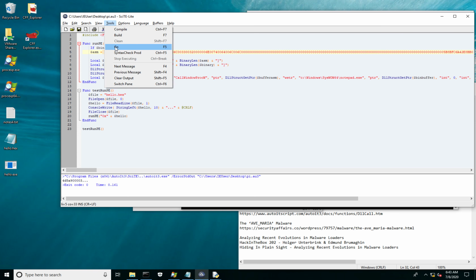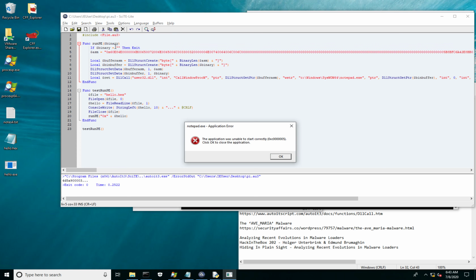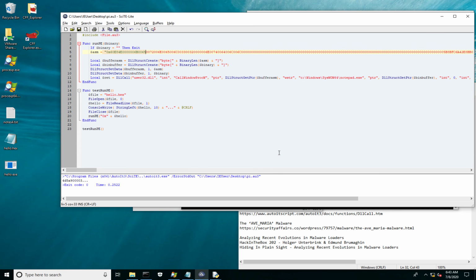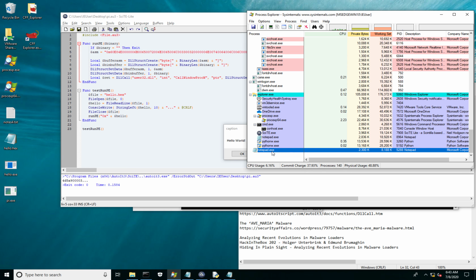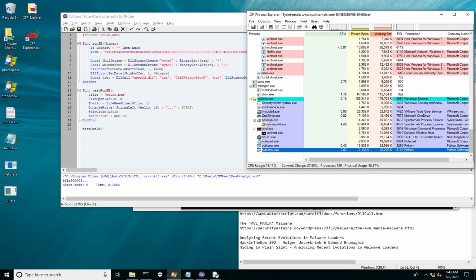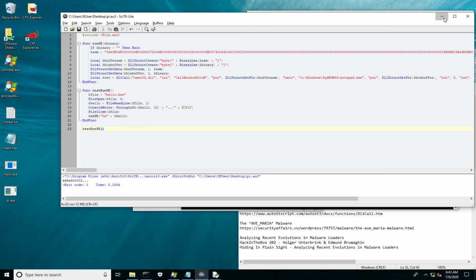Let's see. We have a minor error here. Let's recompile. Great! We have the hello world message and the process tree shows that it actually comes from the Notepad process. Very interesting. It terminates. That was a very simple example.